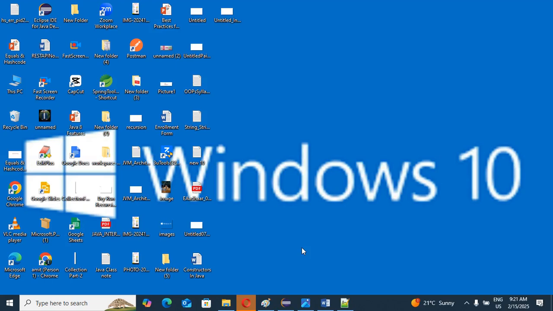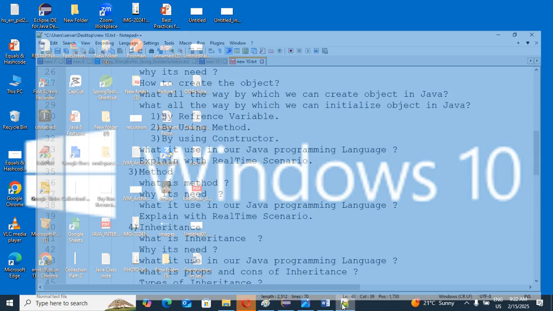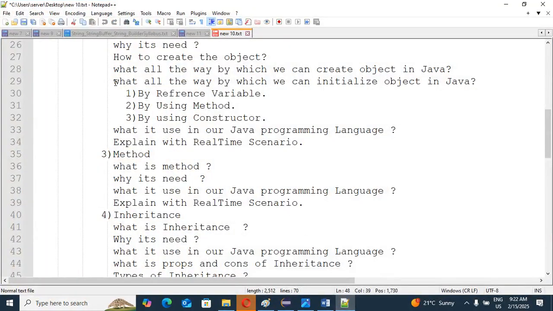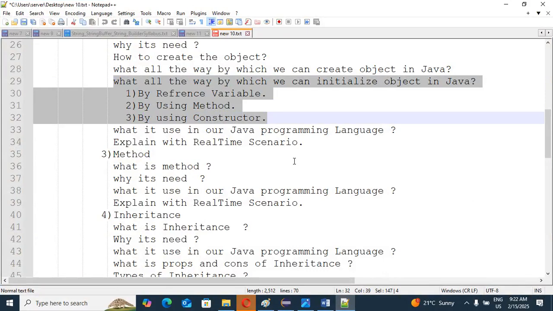So guys, in the last session I already discussed how we can initialize an object in Java. I explained all three ways end to end: by reference variable, by using a method, and by using a constructor. I hope you have already seen my last session video, that is part 3.